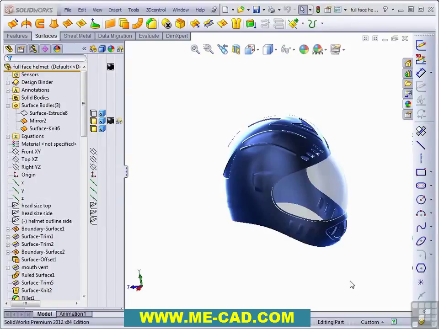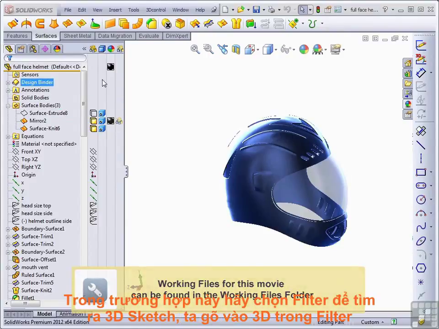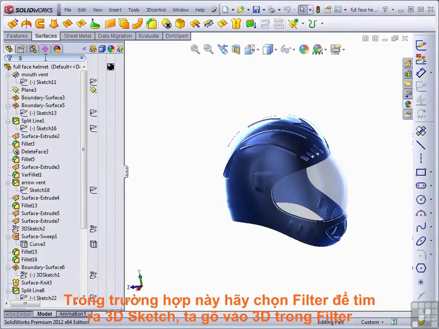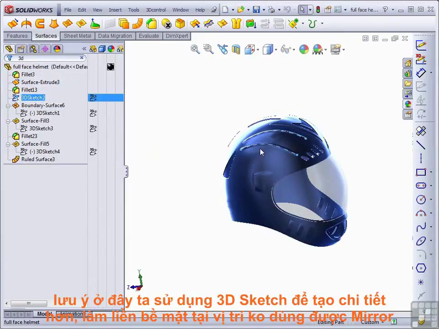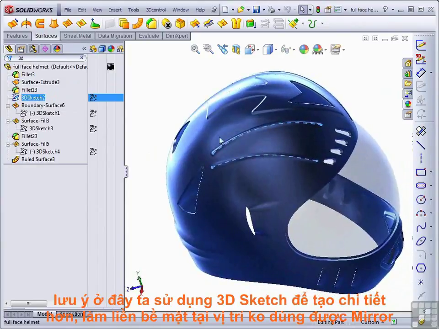The final lesson for using 3D sketches with splines will use the helmet example that we went through earlier. In this case, let's use the filter to find all 3D sketches. So I'll just type in 3D in the filter. This helps me identify 3D sketch number 2, which you'll remember we used to convert entities on the projected curves.